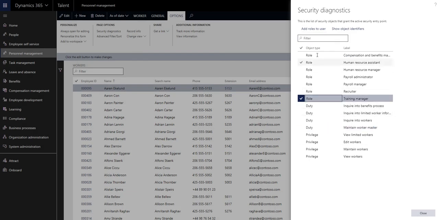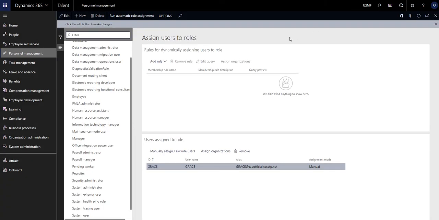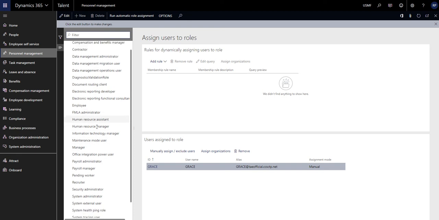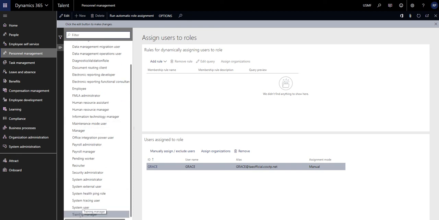When we select a role in the list, you can see that we have the ability to add roles to a user. So let's say I want to go ahead and add a specific user to this particular role. I can click Add Roles to User and I'll receive the page that allows me to assign users to roles. I'll need to select the role again from the list, which you can see is already selected for Training Manager, and then I can click Manually Assign or Exclude Users.